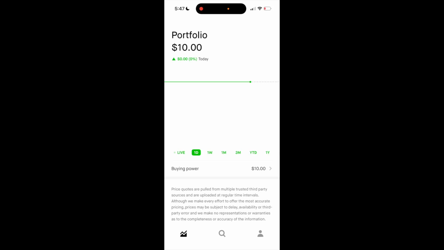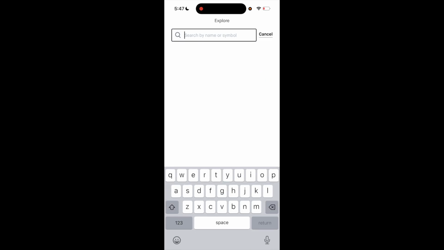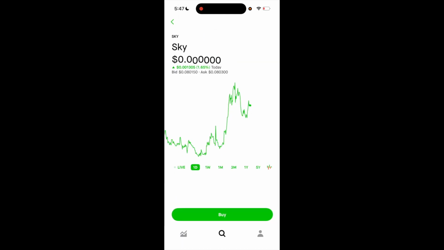So this is how to buy Sky cryptocurrency in Canada on Robinhood. Once you guys open up the Robinhood app, go to the bottom in the middle and then select the search icon. Once you're here at the top, search by name or symbol. Just type in SKY or Sky and then select it. Then go to the bottom and press buy.